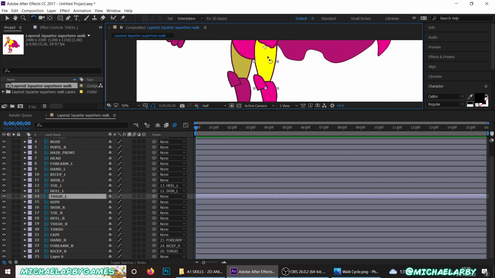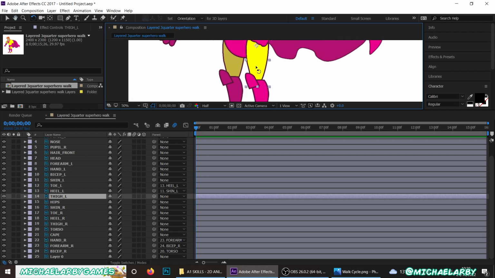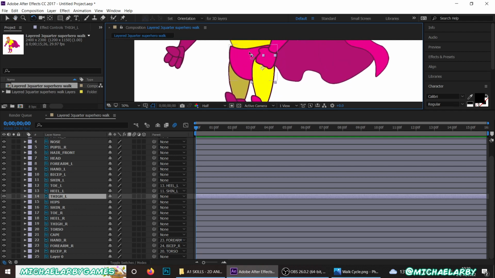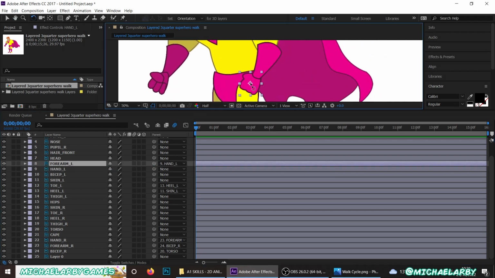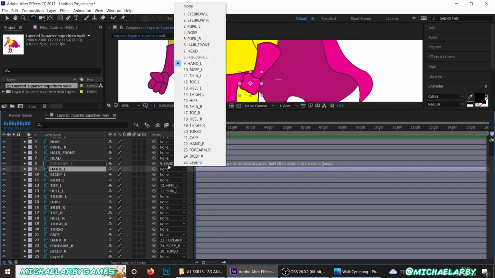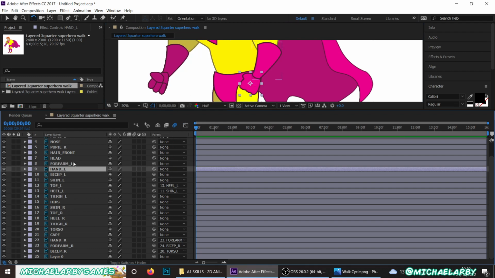One thing to be aware of is if you parent these the wrong way. So I always want to connect from shin to thigh. Again, working from the furthest most extremity of the limb towards the core, towards the torso. So if we do this the wrong way, say for example we connect the forearm L to hand L, that'll be the wrong way around. Don't worry about it. We can just switch this back to none and then do it the right way around. So that should be hand L goes to forearm L.